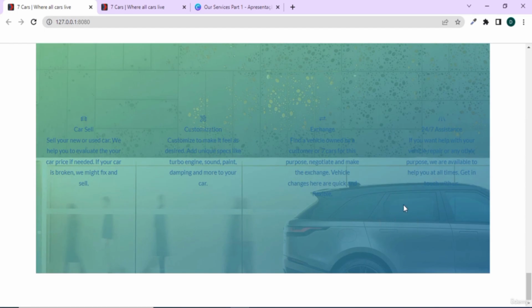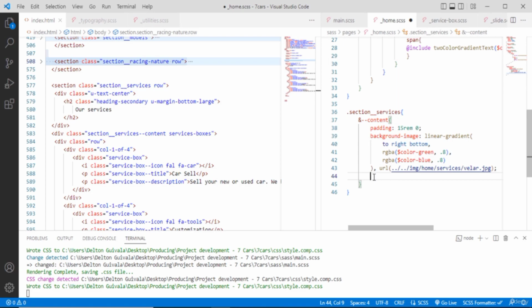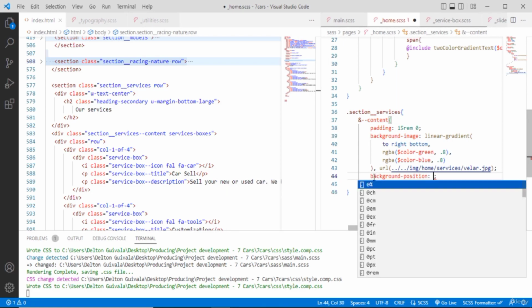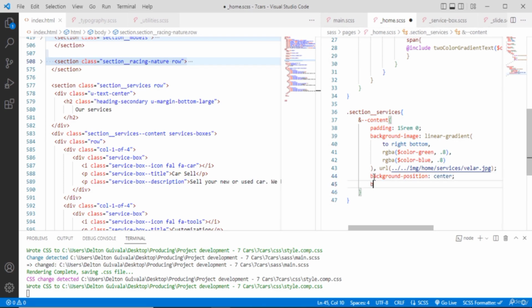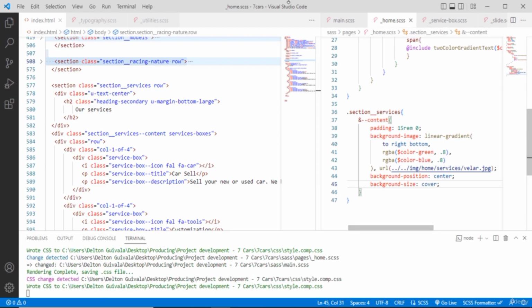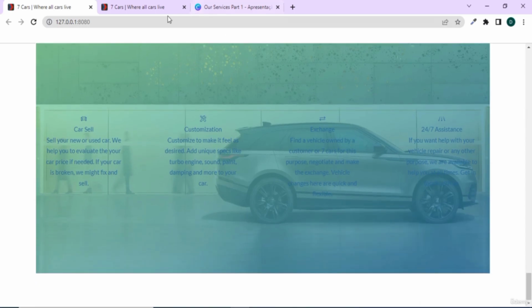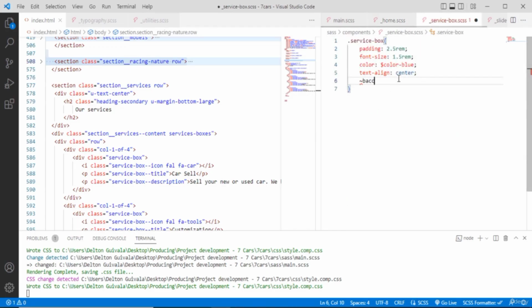This Range Rover Velar is not in the right place. So let's make sure that the background position is well defined here. Background position, this one must be centered, and we're gonna make the background size cover all the space. Saving it, going to check. Now it's much better, and you can see this is what we really want. Give a background to each of the service boxes.